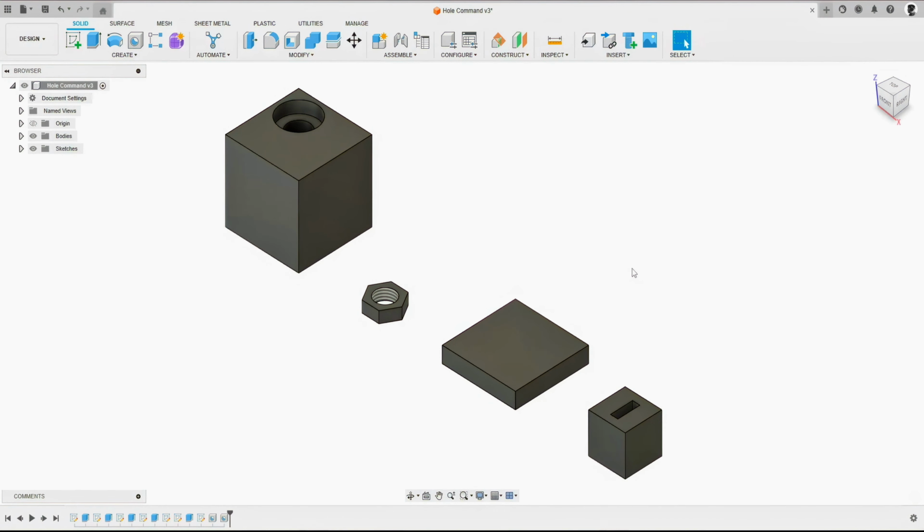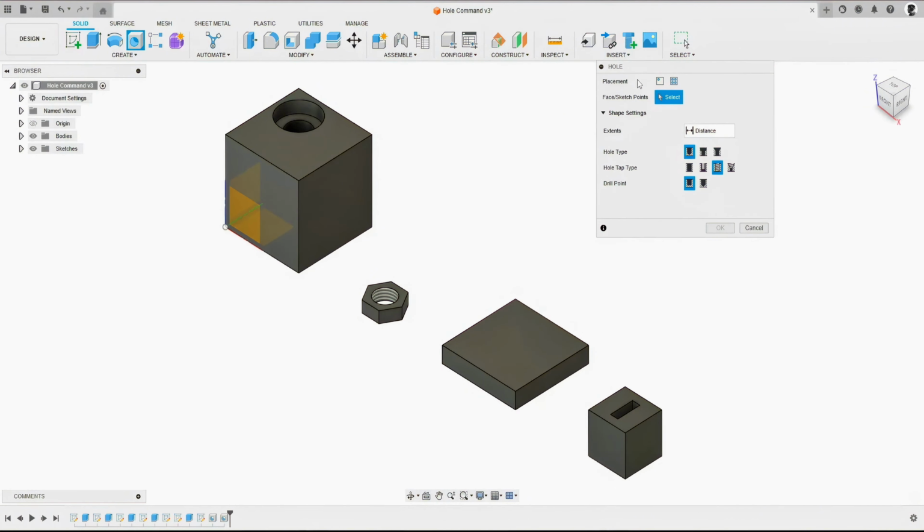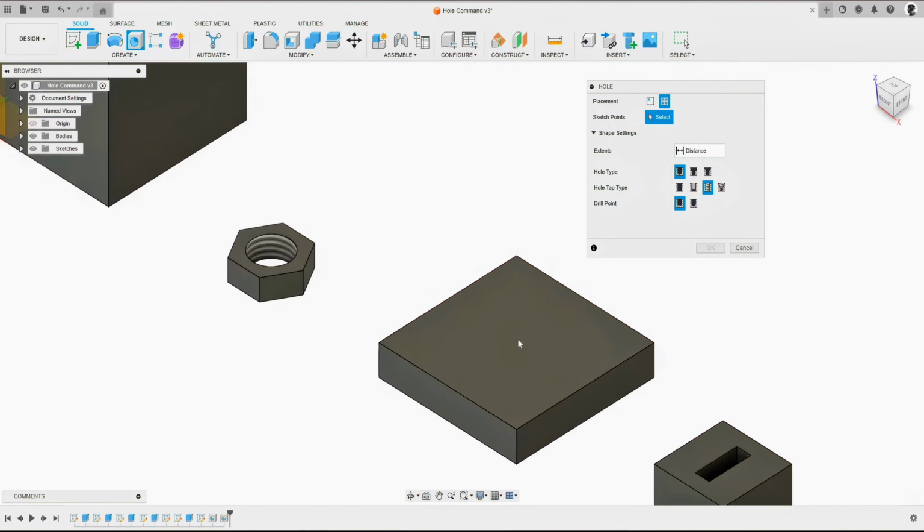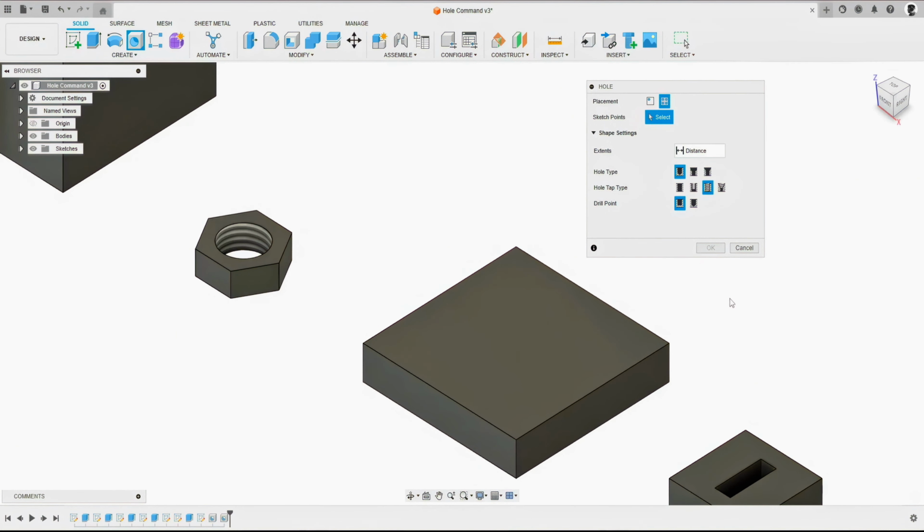So far we've covered single hole positioning. Now let's take a look at multi-hole positioning. Let's press H on the keyboard. Then under our placement type, let's go on multi-holes. Here we need to define sketch points, so we need exact locations for where these holes will go. I want to do this on this block, but currently I don't have any sketch points.